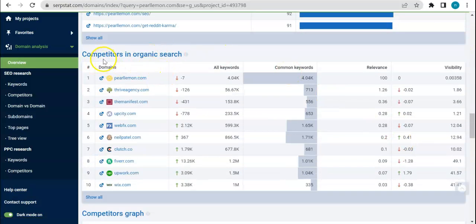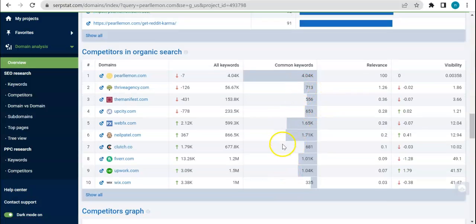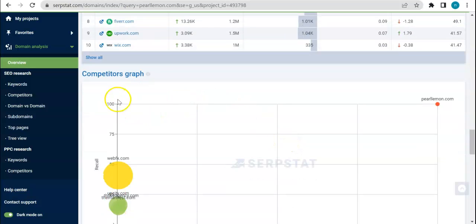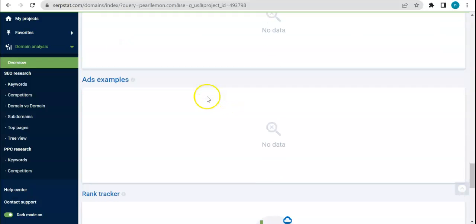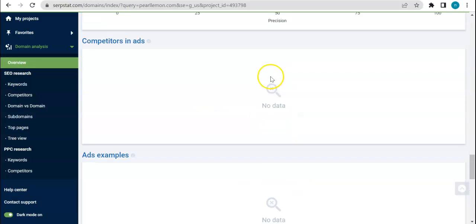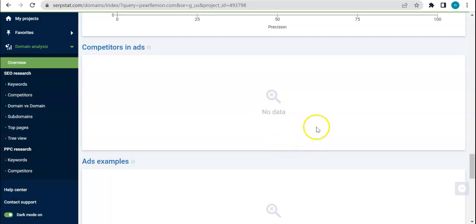Here you have competitors in organic research. Of course you have to be aware of your competitors and know what they're doing to thrive, or what better things they are doing than your strategies. But in this case, I'm glad to see that PearLemon.com is doing quite well compared to all our other competitors. Here you also have a competitors graph if you're more on the visual side. As examples, those are ones that you can add as we go along.